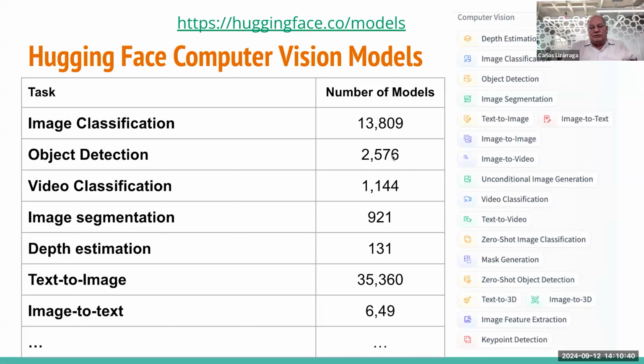For object detection, we have almost more than 2,500 models. These numbers are from last night, so next week they will be different. For video classification, more than 1,100 models. For image segmentation, 920. For depth estimation, more than 130. Text to image is very active, so we have more than 35,000 models that can be used for this task. Image to text is only 649.